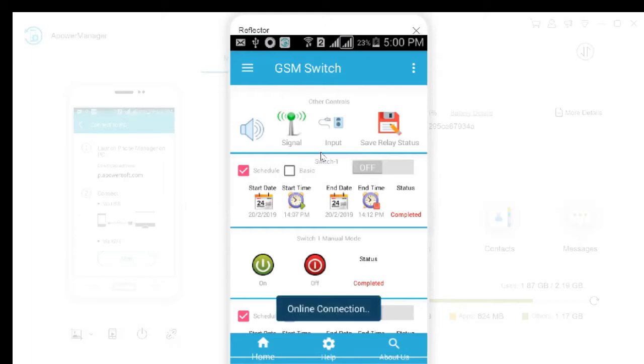All the operations you perform through this app are confirmed through a voice message as well as text messages. You can mute the voice message using the mute and unmute icon on the top of the screen. You have another icon called signal. Using this button, you can get the signal strength of the GSM Switch.